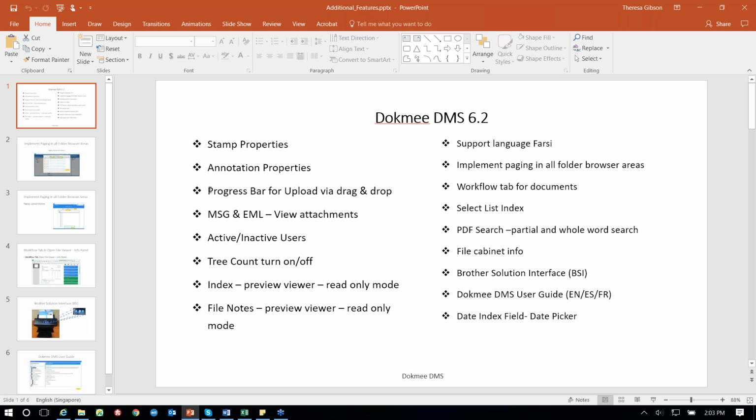This is when you upload documents using drag and drop, and you can upload multiple documents at a time. So you will be able to track it, because before, using drag and drop, it would only allow us to drag one file at a time. This time it can be multiple. Later I will let you see how we're going to do that. And for viewing attachments, it will also allow us to pull out an attachment, either a PDF or Word file, and you will be able to view the document within the Dokmee interface.